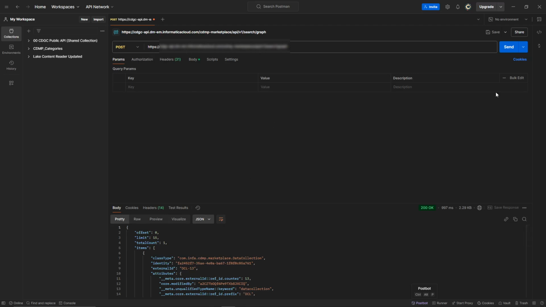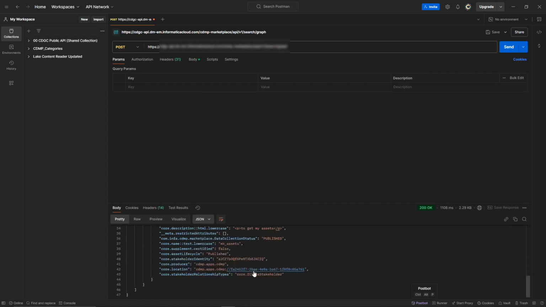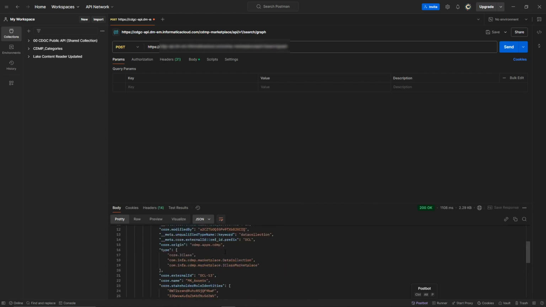I am getting a request on the public API. I am getting the details of the collection.